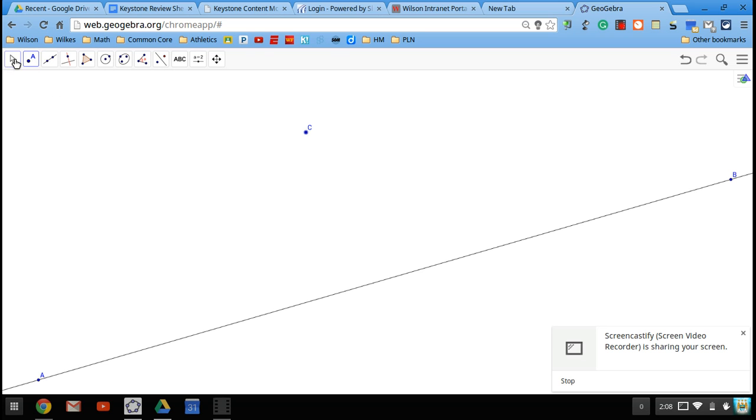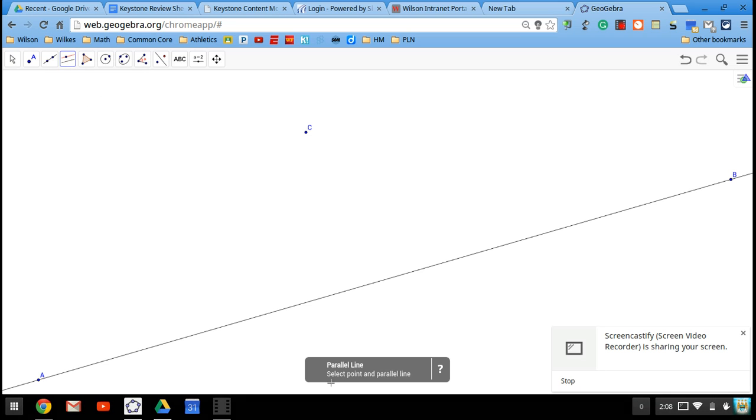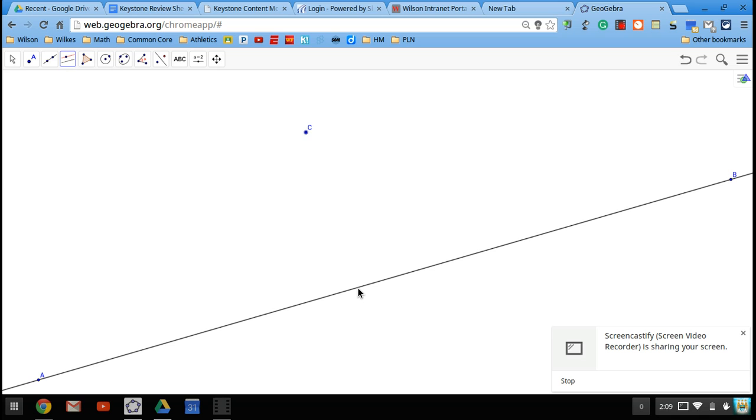The last thing I have to do now is make my parallel line. I have to select all the way over the fourth tool in, second one down, which says parallel line. When I click that, I have to select a point and a parallel line. So that's exactly what I'm going to do. I'm going to select point C because I want it to run through point C, and then it has to be parallel to line AB. So I select line AB. And after I do that, I now have a parallel line up here.